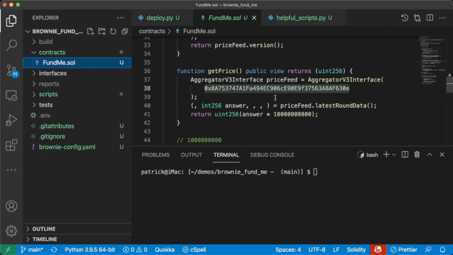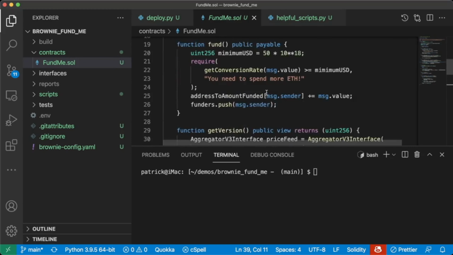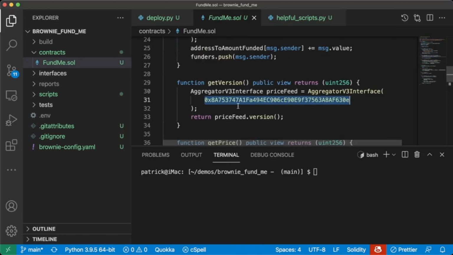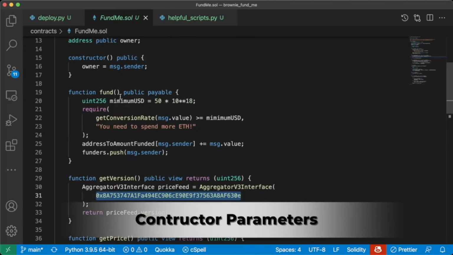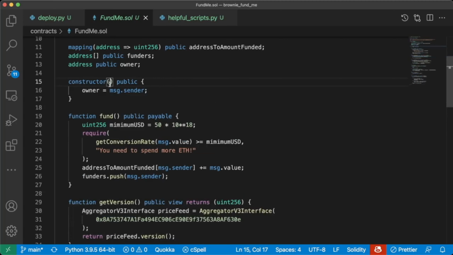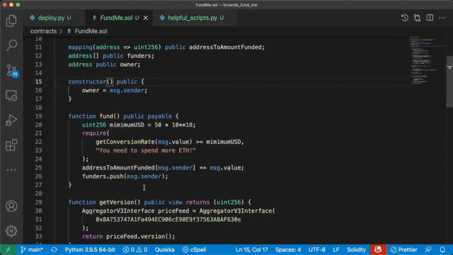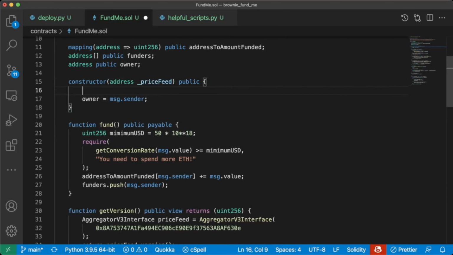So the first thing that we need to do is we need to parameterize our FundMe Solidity smart contract so that we don't have this hard-coded in here anymore. So what we can do is right when we deploy this contract, we'll tell it what price feed address it should use, right when we call our deploy function here, instead of having it hard-coded. And we can add this parameter to our constructor. We'll say address _priceFeed as an input parameter, and whatever input parameter we use here is going to be our global price feed address.